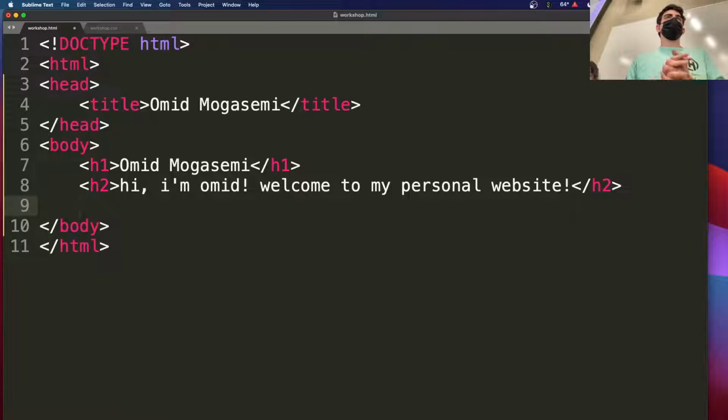Now, next up beneath this, let's say on my personal website, I maybe want to display some projects, right? So maybe I want to use another H2 header to signify that I want to talk about my projects. So I'll say projects right down here, right?